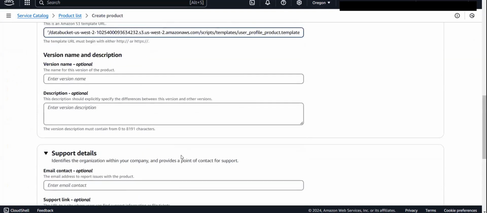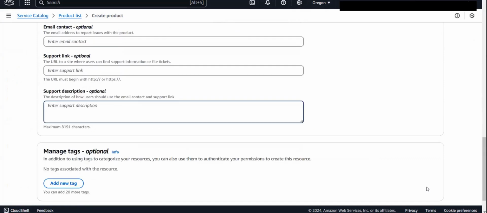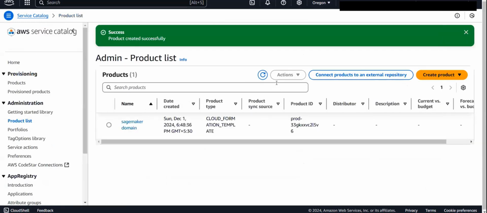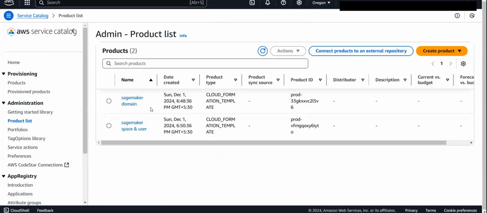and I'm just scrolling it up. Yeah, just creating the product. So product created successfully. Let's reload this. Yeah, now our two products got created successfully. So one product is a SageMaker domain, and the second one is a SageMaker space as well as user. As an admin, I created these two products.